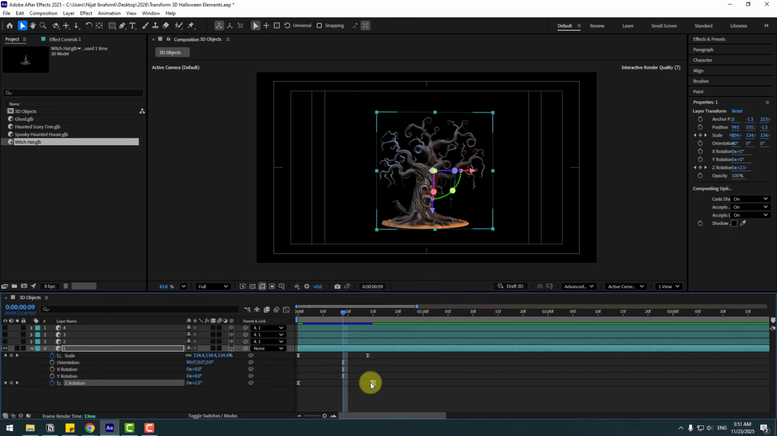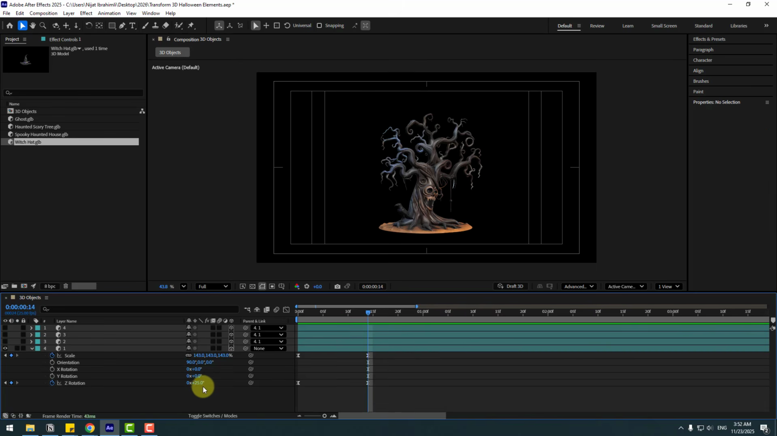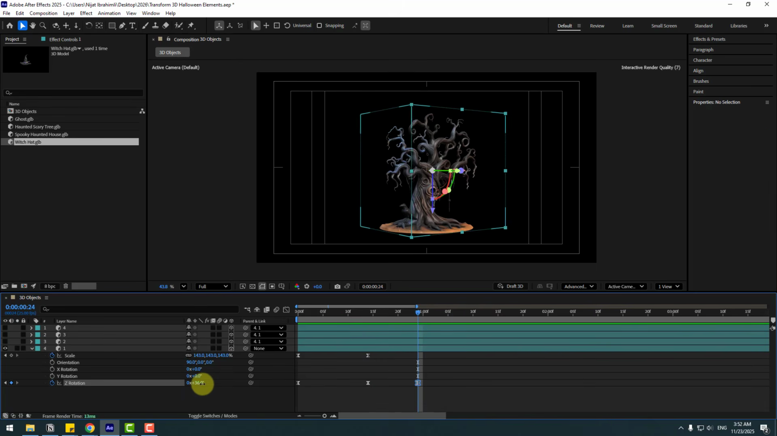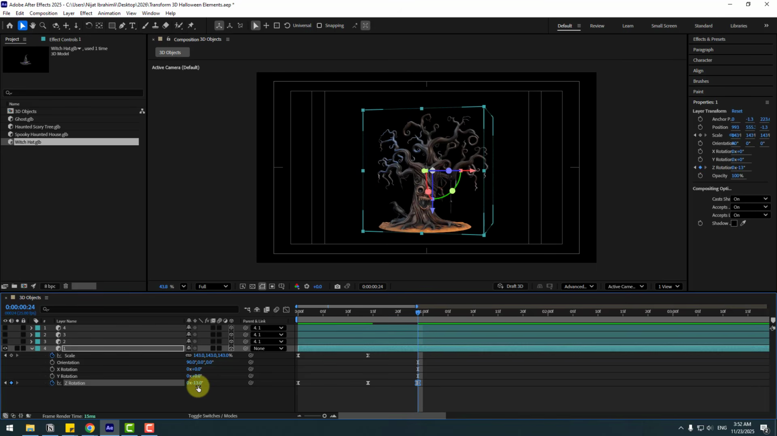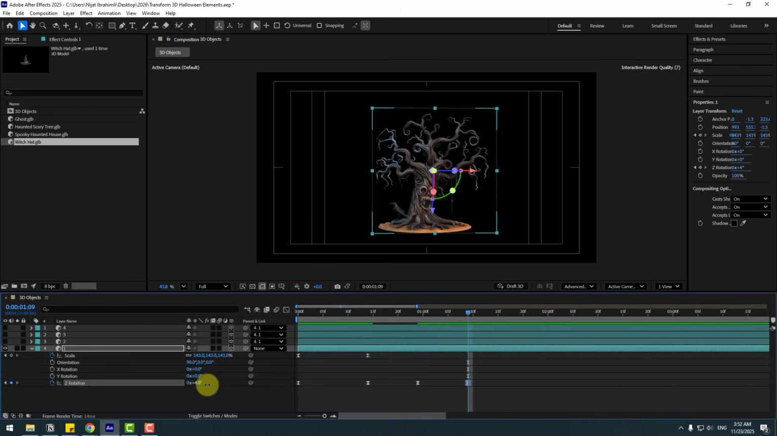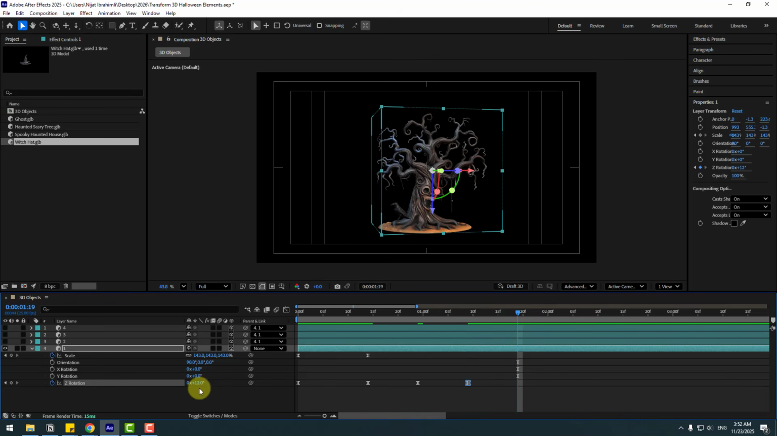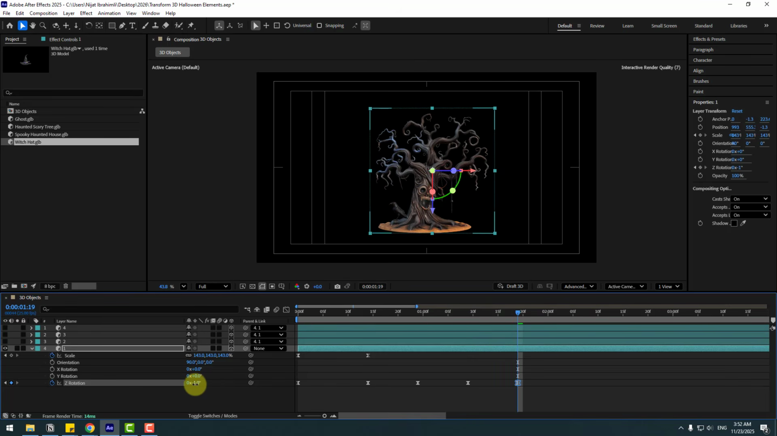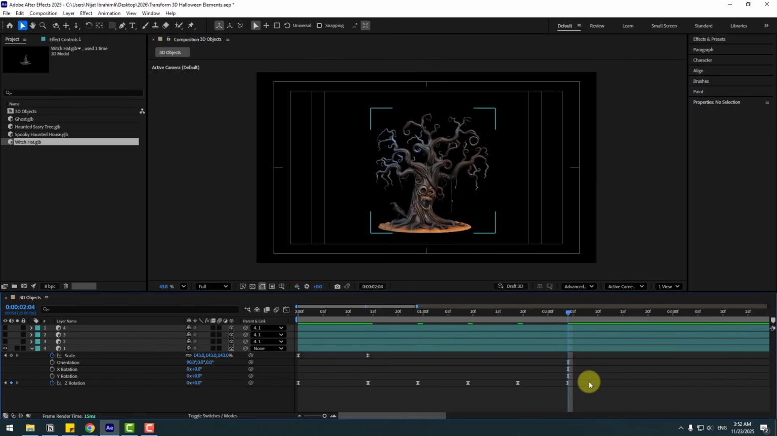Okay, move to right, let's keyframe. And let's go to 10 keyframes. Right here, minus 12. Let's change rotation like this. Again, 10 keyframes. Change to right. Again, change to left. And again. So let's see.